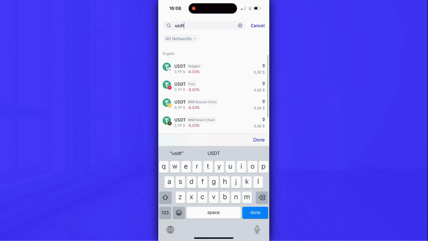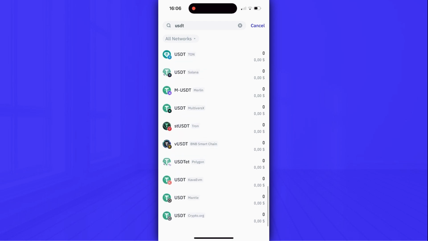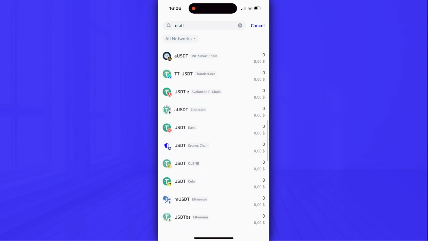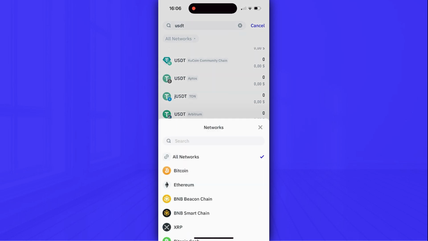But here be careful, because there are many USDT networks, and if you choose the wrong one, when sending or receiving your coins, they may not come to your wallet. So be careful and click on the All Networks button at the top of the screen.